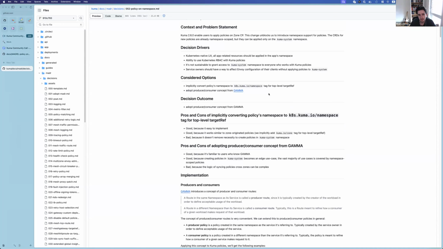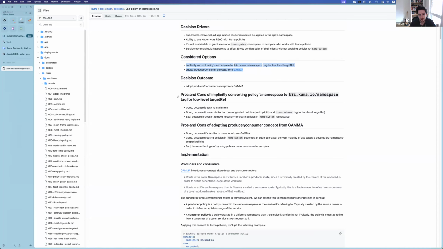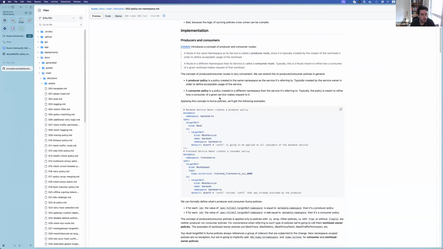The second one is to adopt the producer-consumer concept from Gamma. And we took some hybrid approach, I believe, in the end. So we still do, yeah, I'll cover that. So pros and cons, but the main idea now is that we take producer policies and consumer policies as different roles.